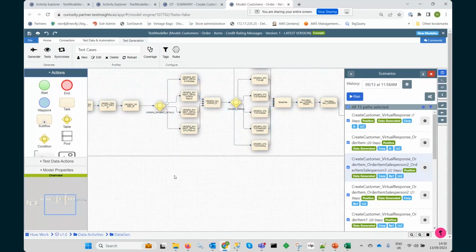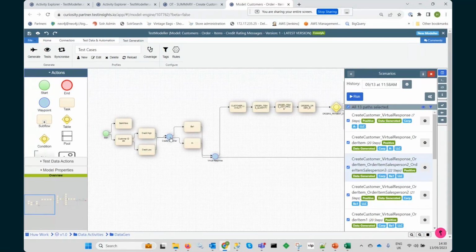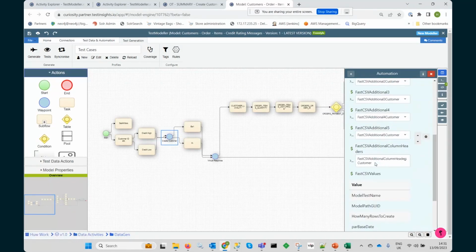Okay. Now, the other one over here is we've got another create a customer. Again, if we look at what that looks like, you'll see that we've got a set of parameters. These are much simpler.